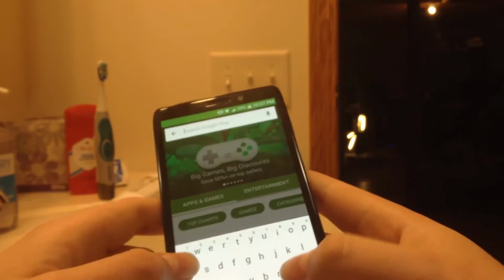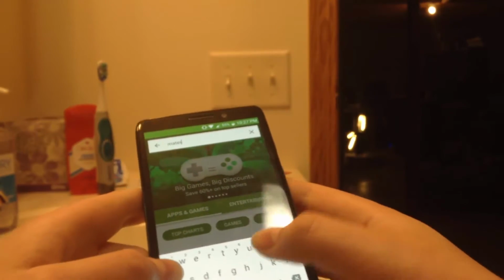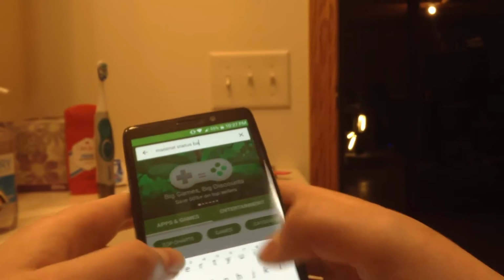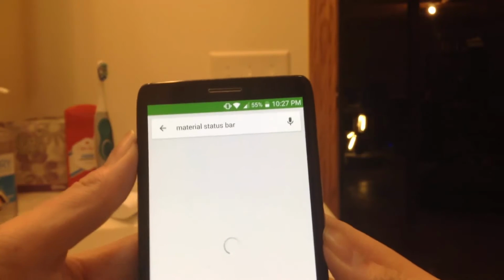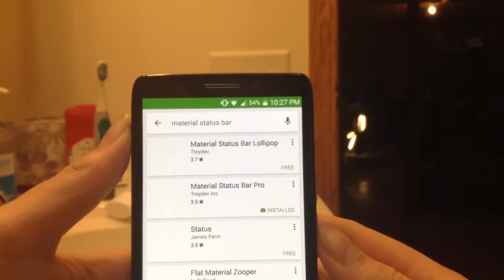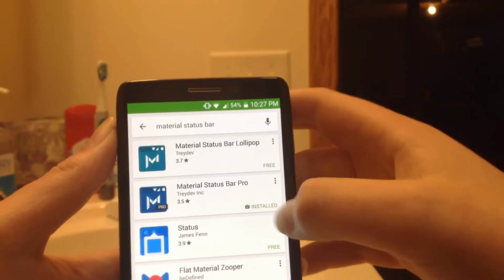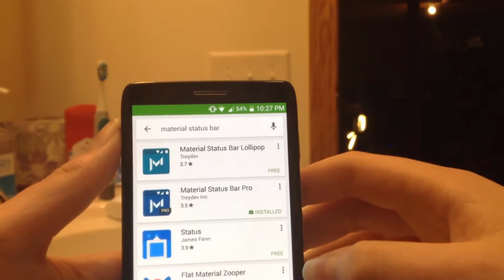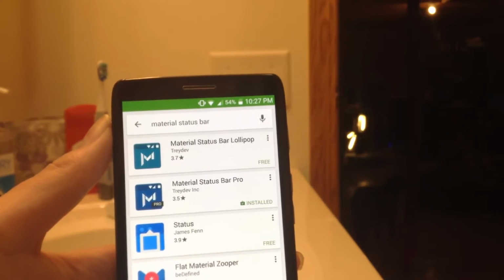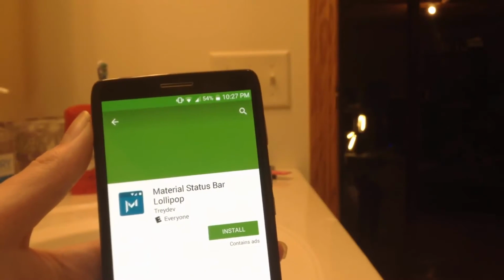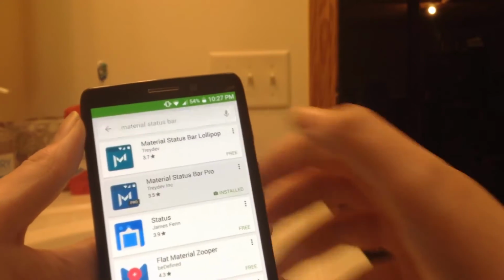Type in material status bar. And then eventually it should pop up. And it should say Material Status Bar Lollipop or Material Status Bar Pro. I actually have the Pro version. I don't remember buying it, that's the problem. But you can go ahead and install this, or you can install this.